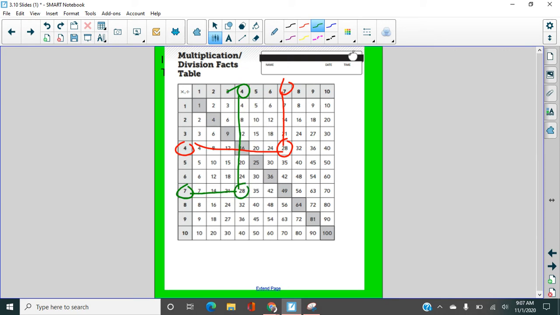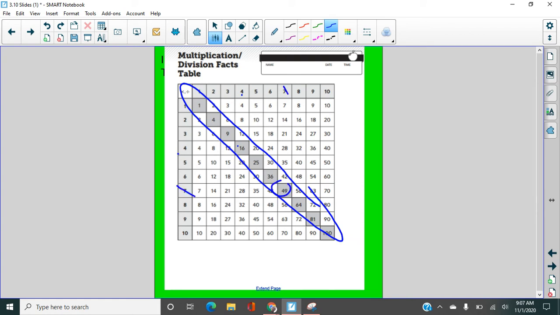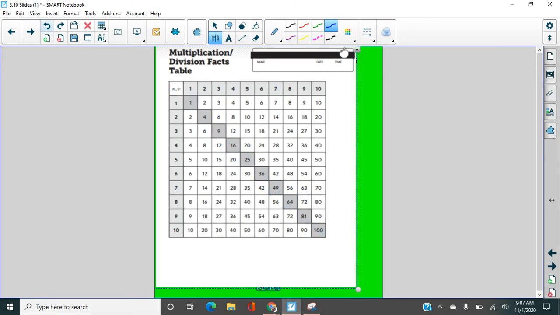So all of the numbers on this fact table are on here twice with a couple of exceptions, right? So like all of these, all their turnaround facts are just over here. Okay, except for our square numbers, which are in these dark circles, right? Remember the square numbers? So 4 times 4 equals 16. There is no real turnaround fact for 4 times 4 because you can't turn around 4 times 4. It's still 4 times 4. 7 times 7 is 49, right? So those square numbers are all in the middle of this chart.